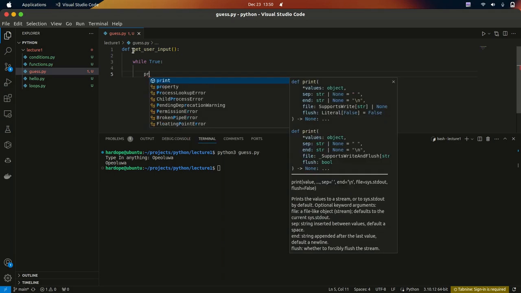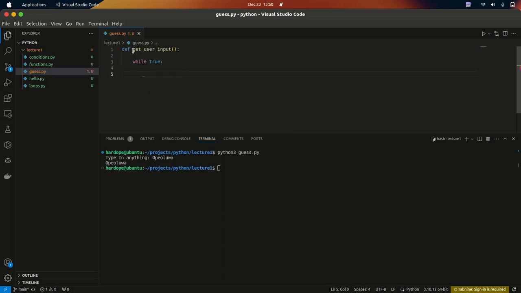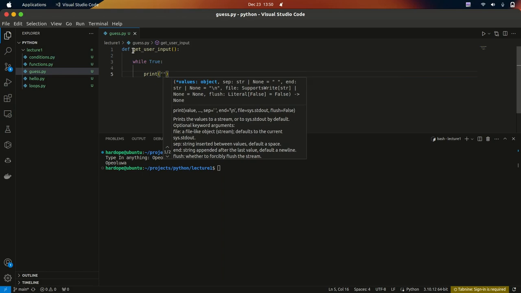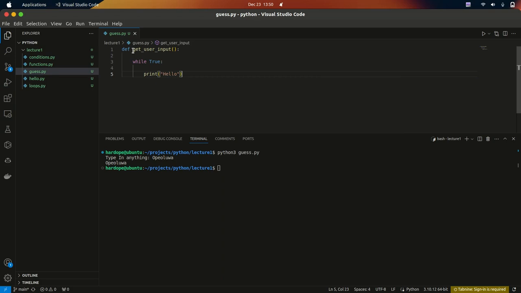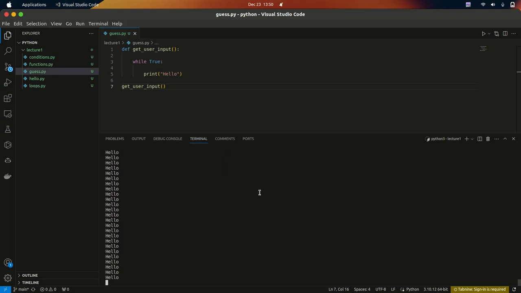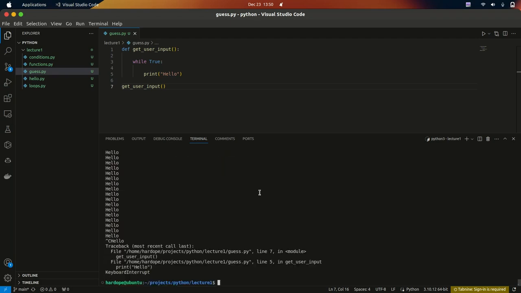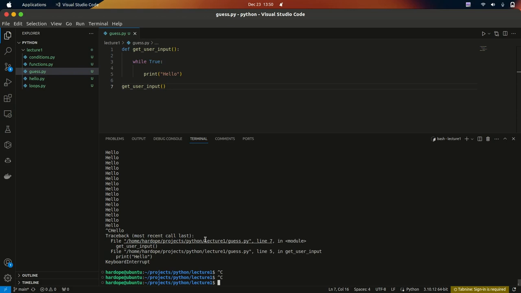So let's say print hello. This should continue printing hello until I stop it in my terminal. So let's see if this actually works. Let me go ahead and call my function. So let me say get_user_input. Let me run my code, python guess.py. So you can see it continues to print hello until I choose to stop it using the Ctrl+C command.